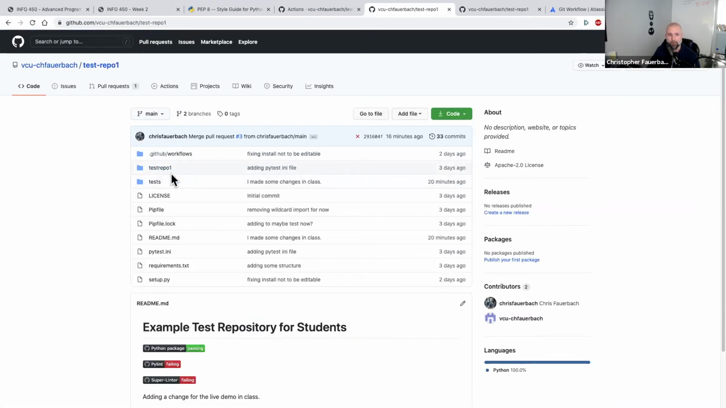So this top level, like this license file, is a GitHub thing. README, GitHub thing. Requirements.txt is a list of the dependencies I need for my application. That's a Python thing. PyTest.ini is a configuration thing for PyTest. Pipfile and Pipfile.lock are again dependency management things, but we'll talk at length about those.